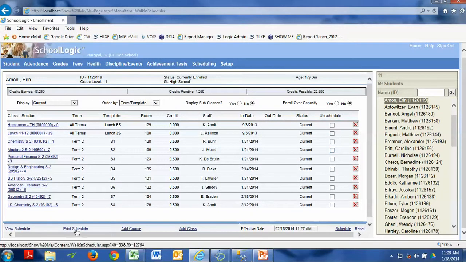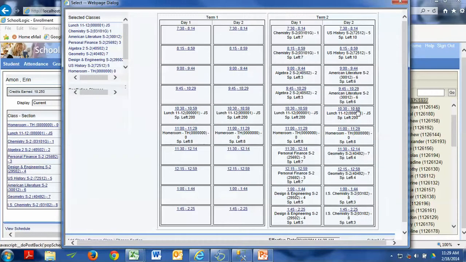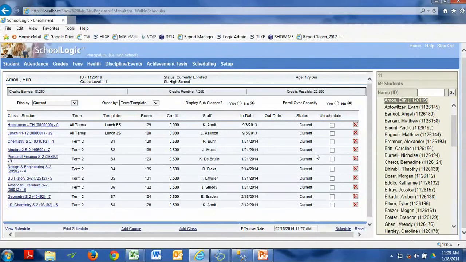I'm going to click print schedule. I'm going to hand it to her when she leaves my office, and boom, move on to my next student. So that ability to click schedule and then click on the hour of the day and see only what's offered in that hour of the day, I just think that is so cool, and it definitely allows you to fill those holes in kids' schedules.